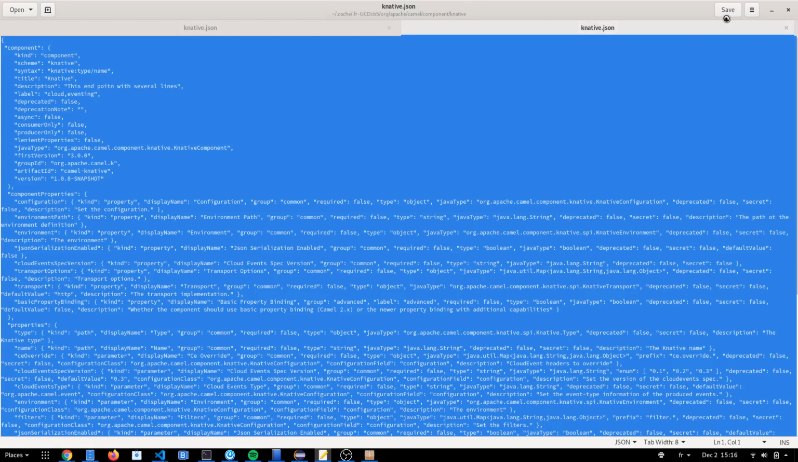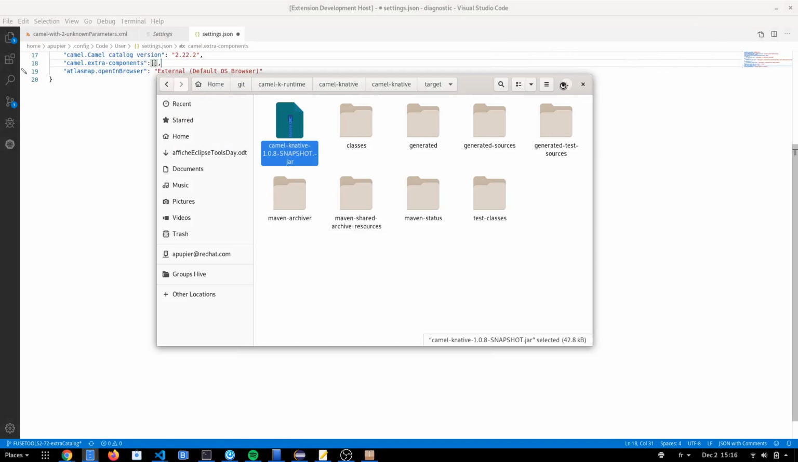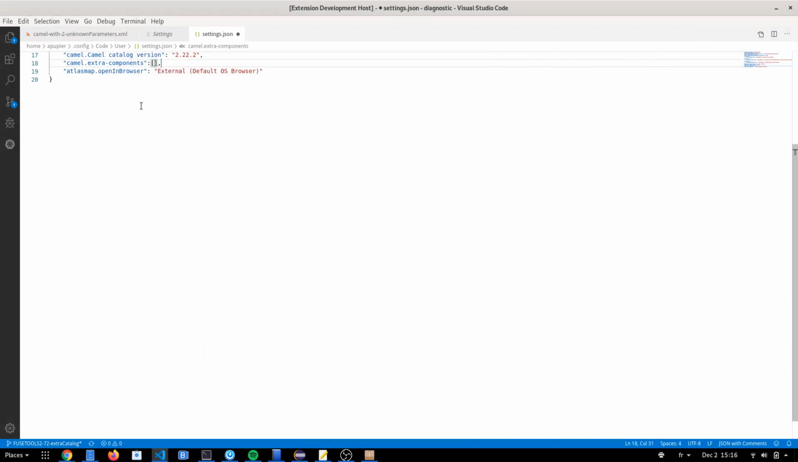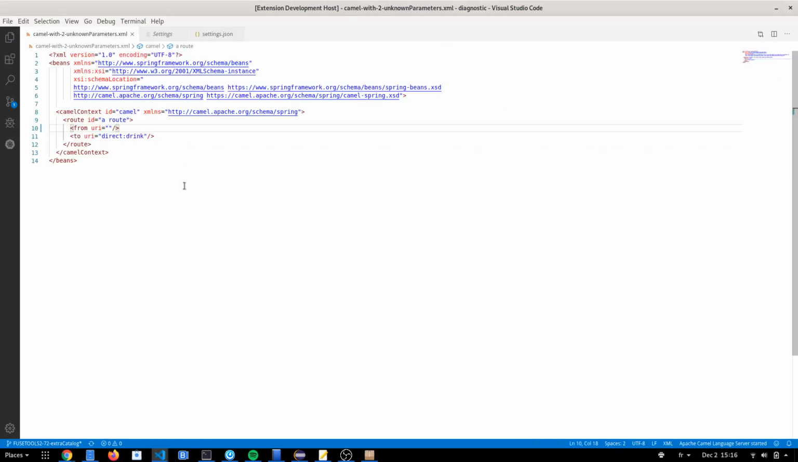So if I copy paste here, inside here, I save, and now if I go back to my element and that I start to type Knative, I have my Knative component which is available.